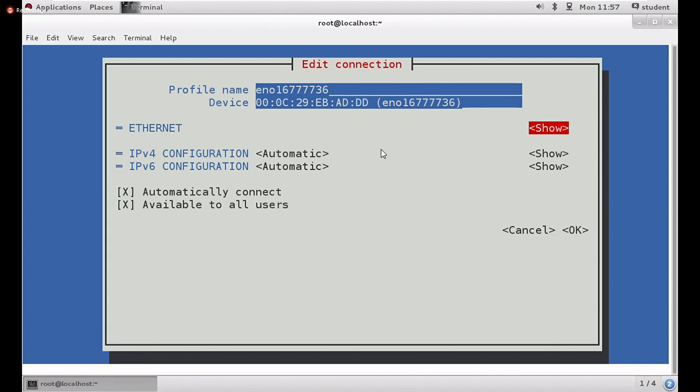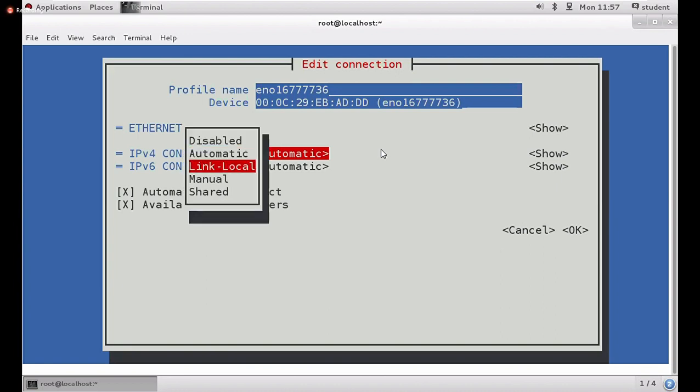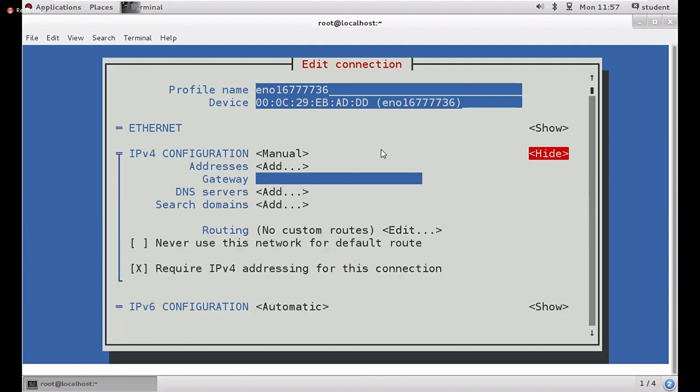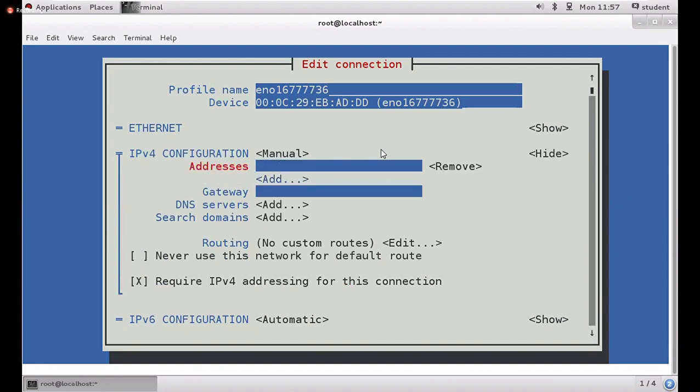Use the tab key, okay? Select automatic, then hit enter, and select manual. Manual means static IP address. We are assigning a static IP address. Even if you reboot the operating system, the same IP address will remain. It's not dynamic. We are assigning a manual IP address, you can say a static IP address. Use tab, select show, then hit enter. Then select add, hit enter, and add the IP address according to your requirement.